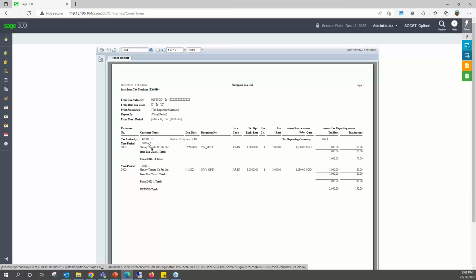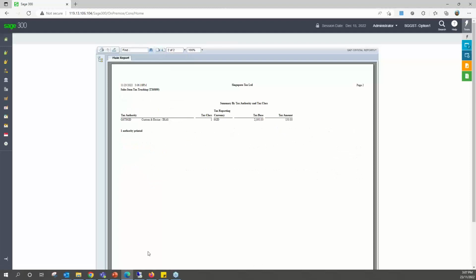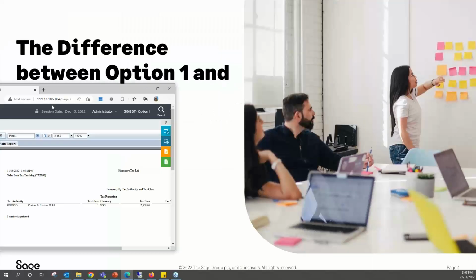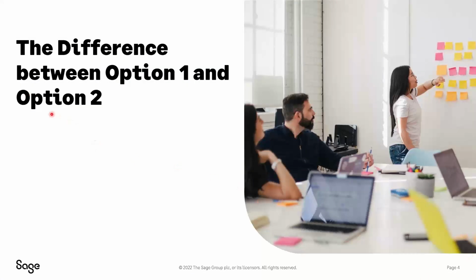So what happens if I view this report at summary level for option number 1? Because in summary you are grouping by tax authority and also tax class, you will notice that your tax amount will be grouped under tax class 1. Again, you have seen in the detailed report that we are using tax class 1 for 2022 and also tax class 1 for 2023. So when you view this at summary level, you will group your tax amount under tax class 1. Okay, so this is for option number 1. Now, let's take a look at what is different for option number 2.